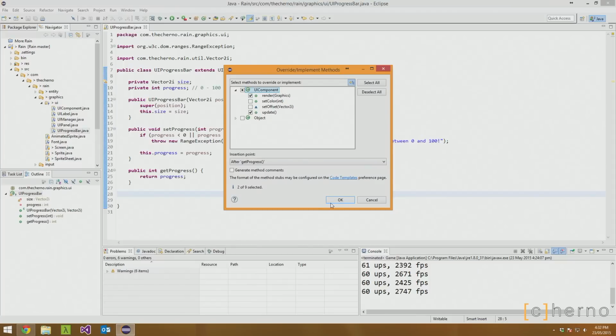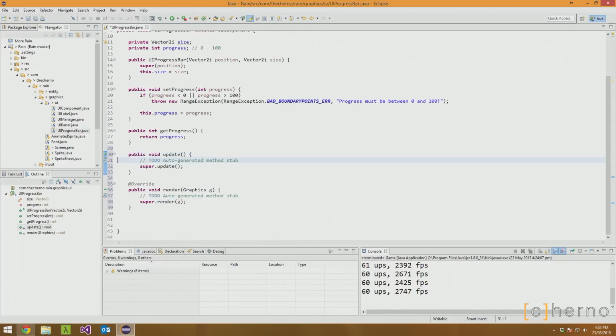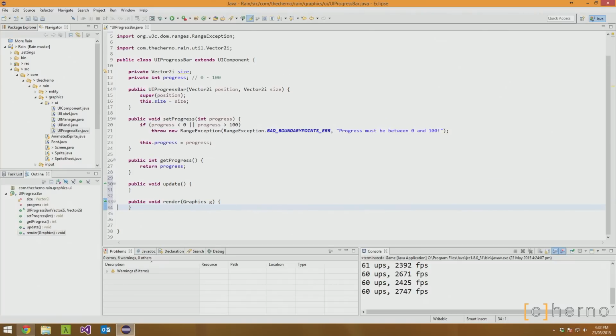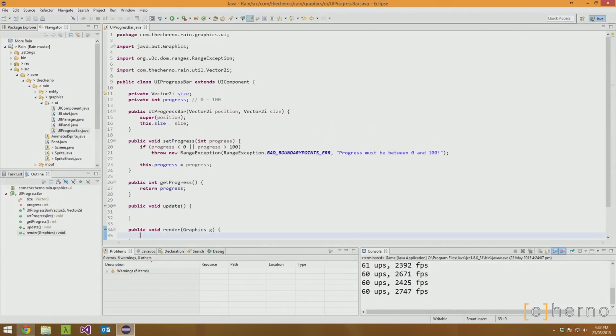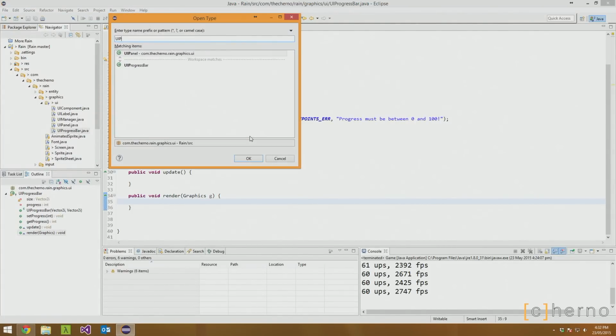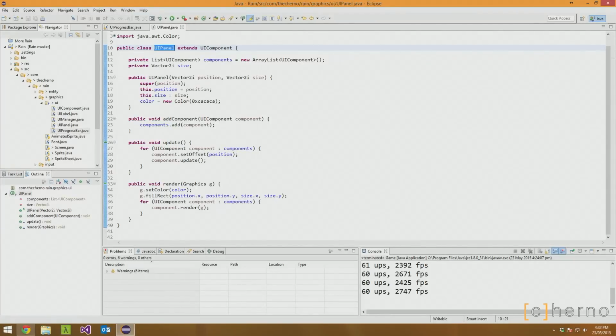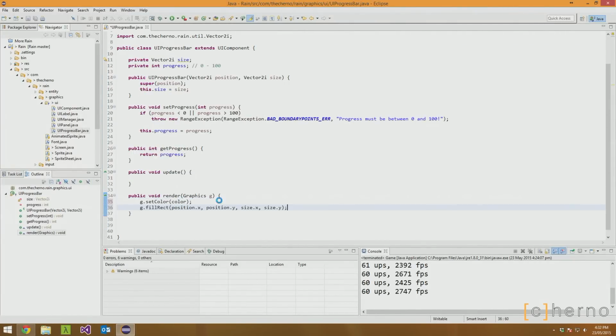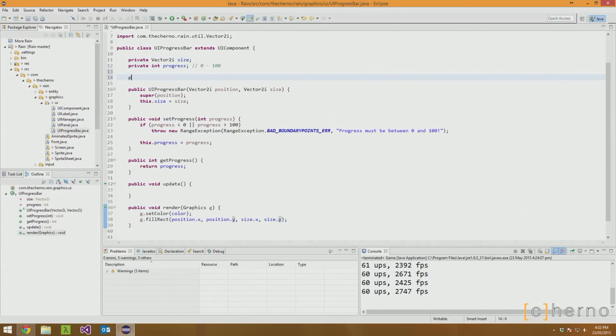So render and update. Okay. That's just because I was a bit lazy to type these. Update. Yeah, I don't think we need much for that. But render is going to be a bit interesting because it's going to be kind of similar to rendering a panel. So if I open up UI panel, we can see we set the color and we do this fill rect thing. We're going to do the same thing here. We're going to set the color. What we actually do want to do though is we want to have a foreground color.